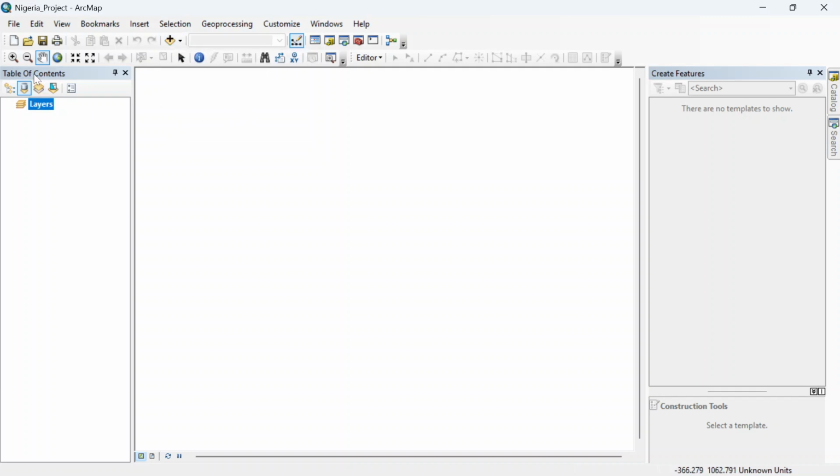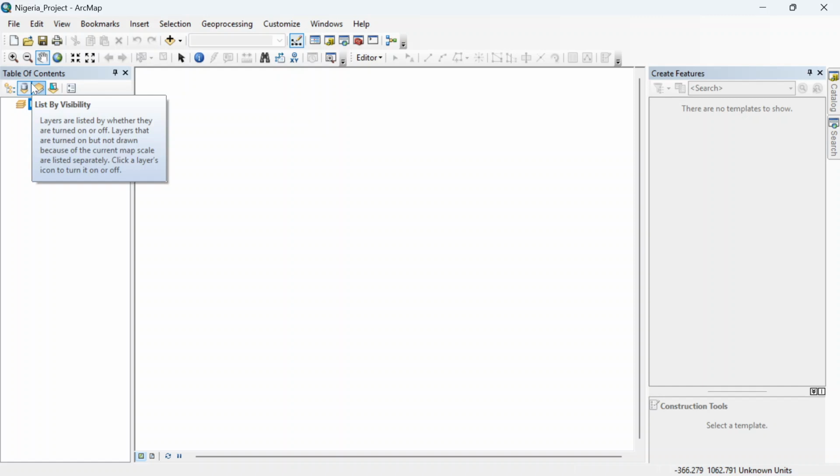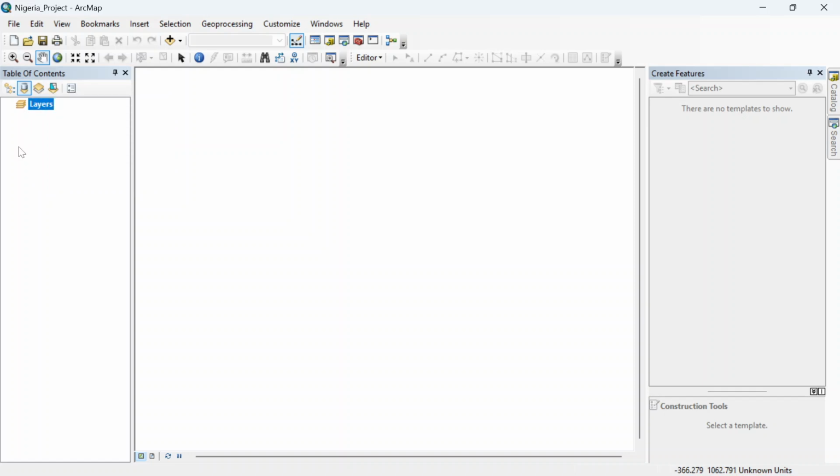Now we have the table of contents, which you have here on your left hand side. This is where all map layers are managed. And when we import a map, I'm going to show you how they are going to be arranged in layers here. Now we have the map display area. This area here is where the maps are being displayed. This is the workspace where your geographic data is displayed and analyzed.